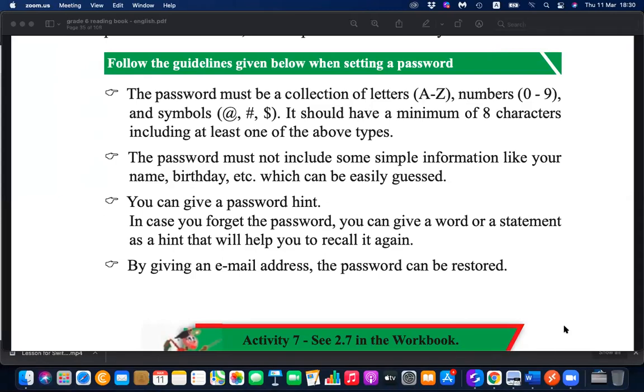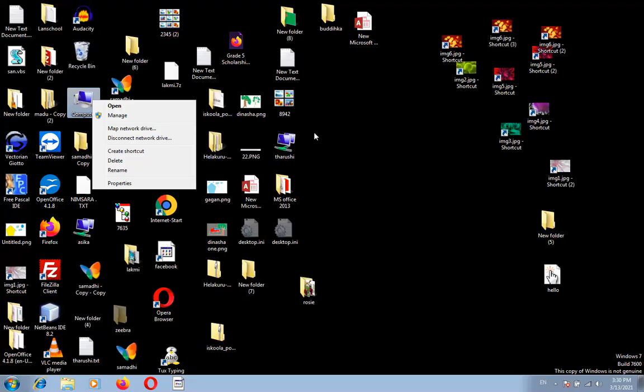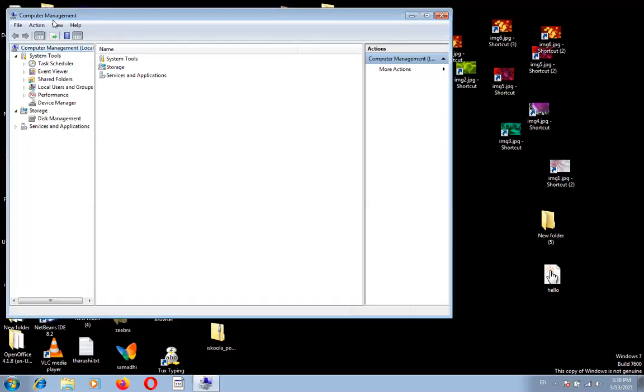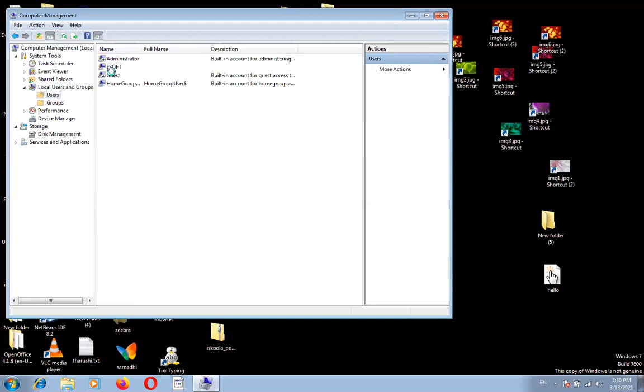So here, this is my computer, and I'm going to my Windows computer now. When I go to Manage, I can see Computer Management. Under that, Local Users and Groups. There under Users, I can see the users, right? Under these users, I can see 4 users. If I need to create any new user, I can right click and create a new user.